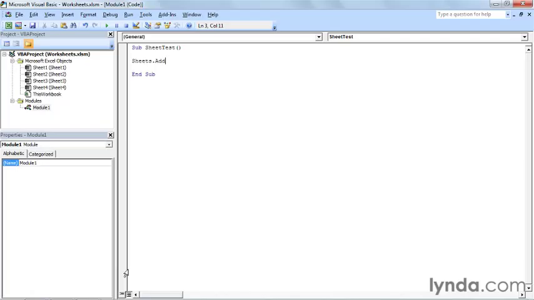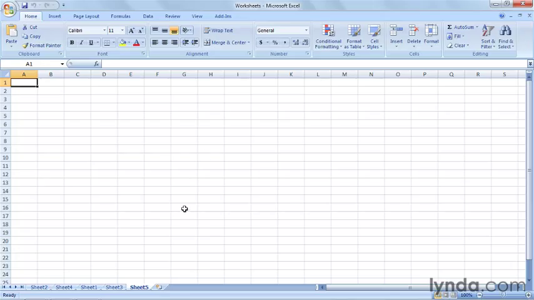To do that, I keep Sheets.Add and then say After:=. This allows me to type an argument and the value assigned to that argument. So it's going After:=Worksheets(Sheets.Count). Now if I press F5, Excel creates a new worksheet and it's at the end as opposed to being to the left of the worksheet that was previously active. And you can see that when I go back to the main program window.